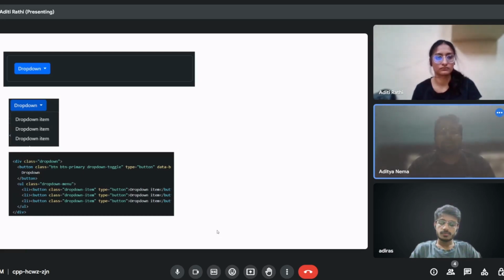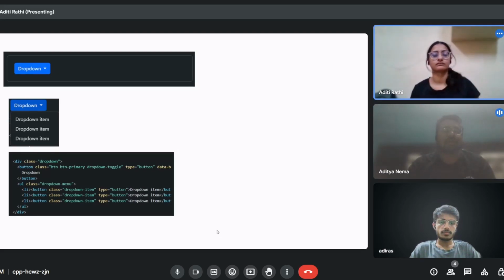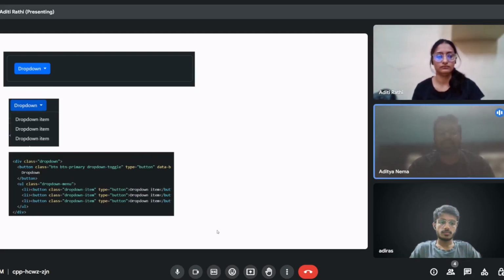This is how a basic drop down menu looks like. When you click the drop down button, a list of functions or options becomes available, and each corresponds to different tasks.